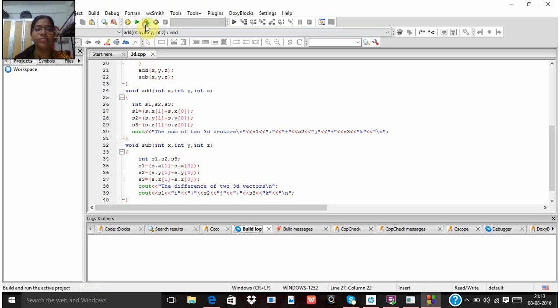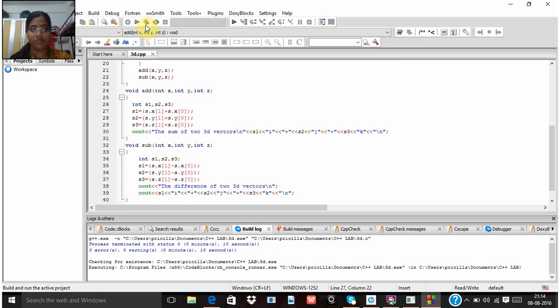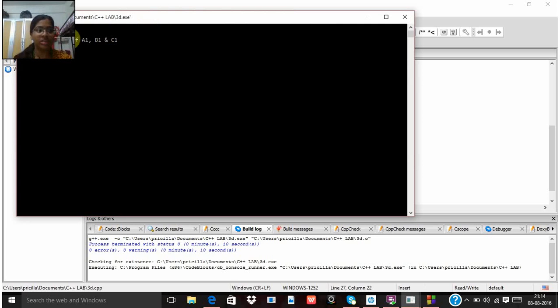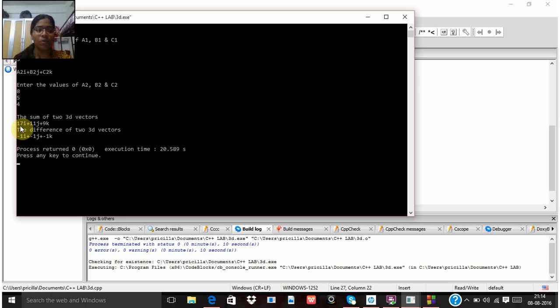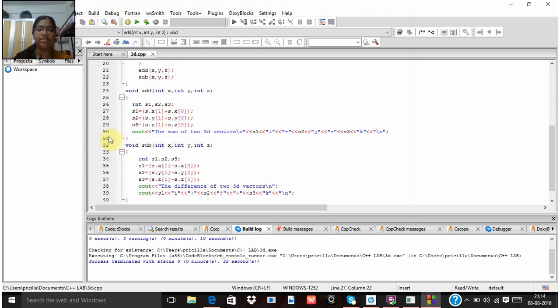If we run this program, now it is the first 3D vector. That's why it is shown like a1i plus b1j plus c1k. Now we are entering the values of the first coefficients, that is 9, 6 and 2, 5. Then again it is a second 3D equation. For that we are entering some values, and this is the sum of those two 3D vectors, and this is the difference of those two 3D vectors. In this way this program is executed.